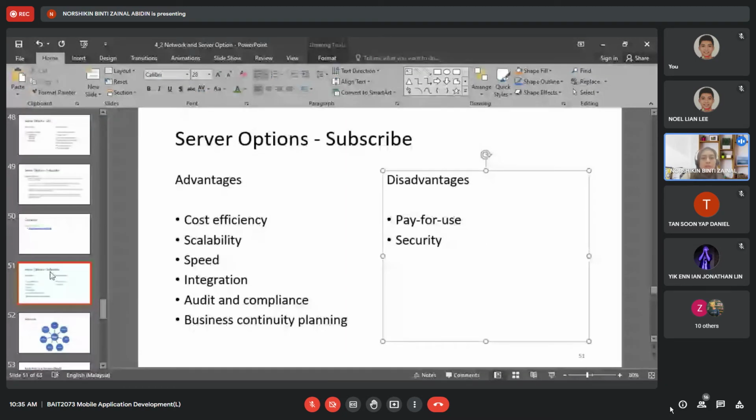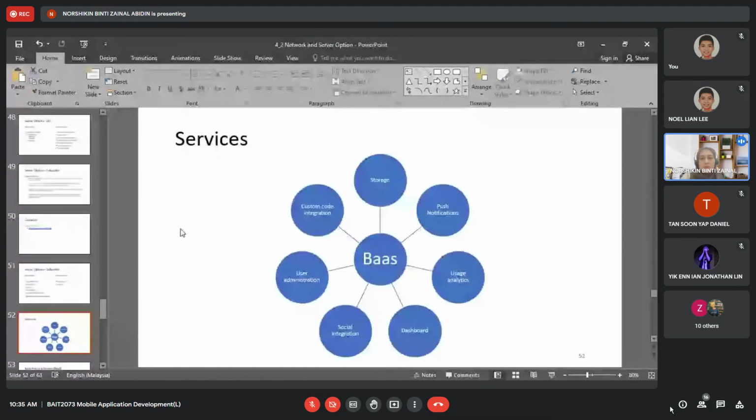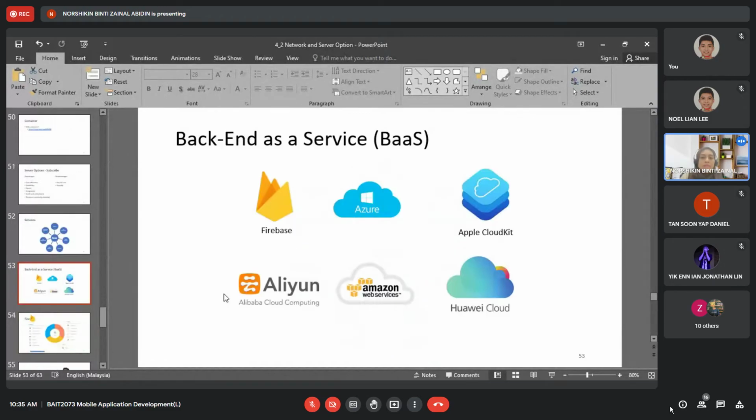So here we have services under backend as a service: storage, push notification, usage analytics, dashboard integration, admin, custom code integration. This is an example of services under backend as a service. And these are the providers actually: Firebase, Azure, Apple CloudKit, Alibaba, Amazon, and Huawei Cloud.